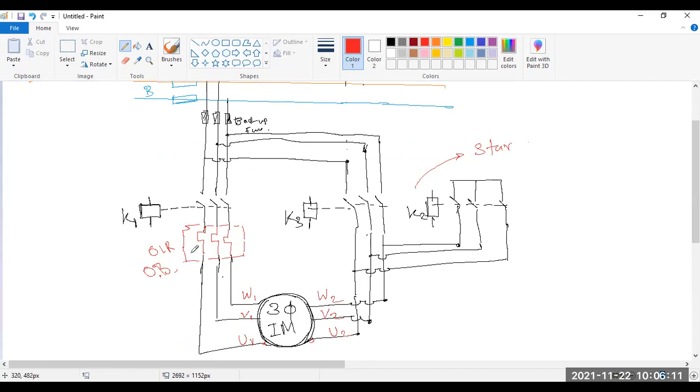This is the overload breaker, or sometimes an overload relay is used. And this is the contactor. K1 means contactor, K3 means contactor, and K2 means another contactor. This is given as K1, K2, or somewhere it is given as Q1. In this way the symbol is given, and this is U1 V1 W1, and here U2 V2 W2. So you have to connect the motor in this way.